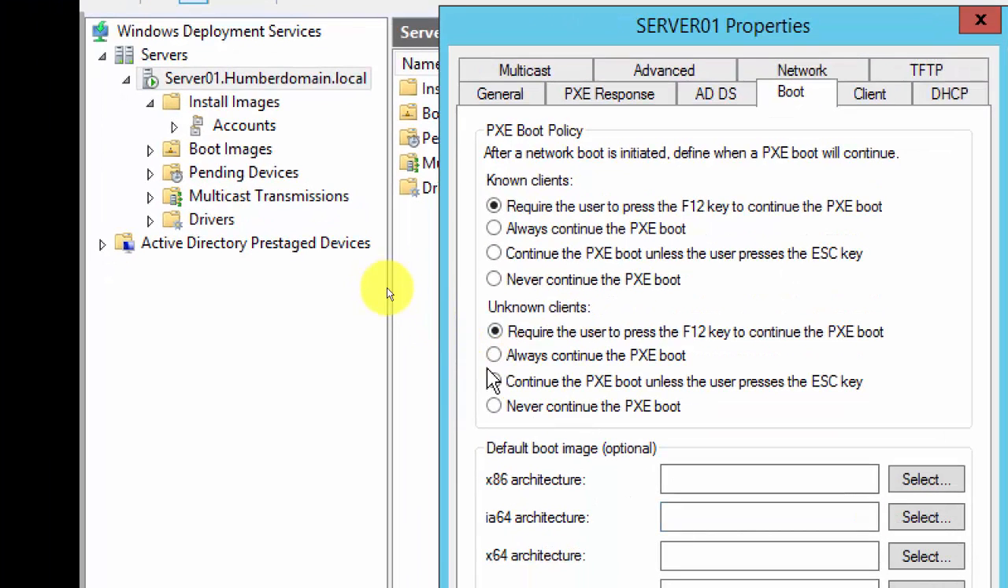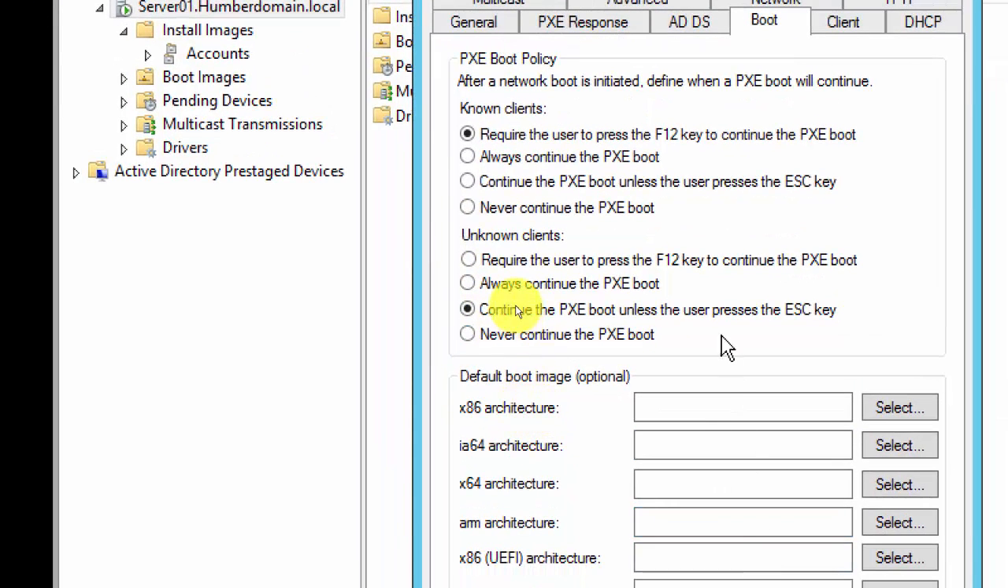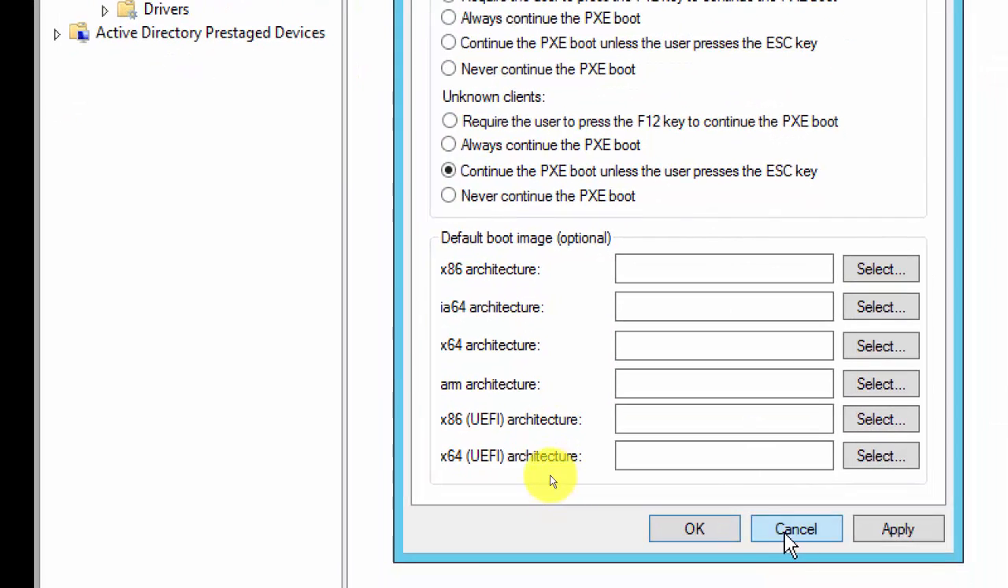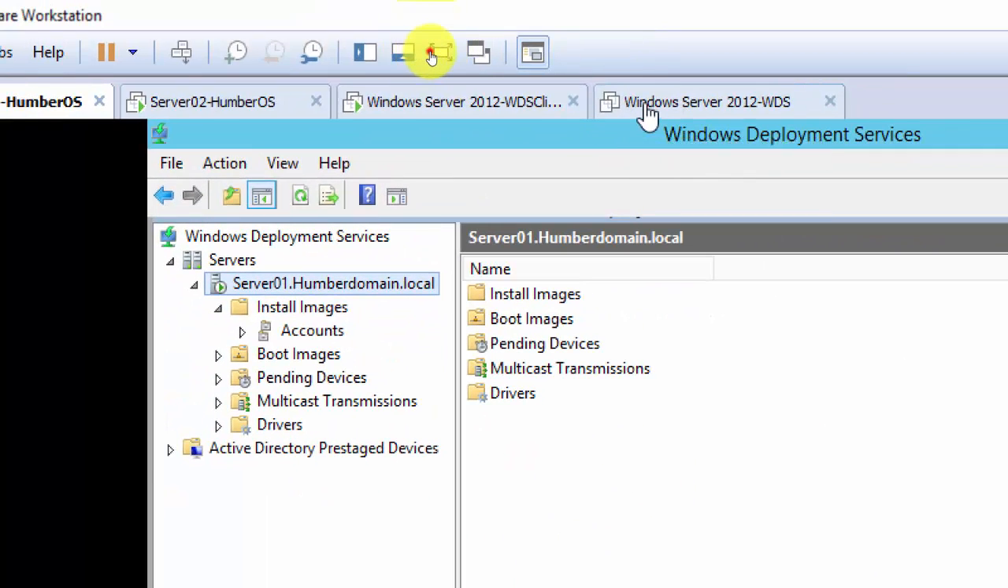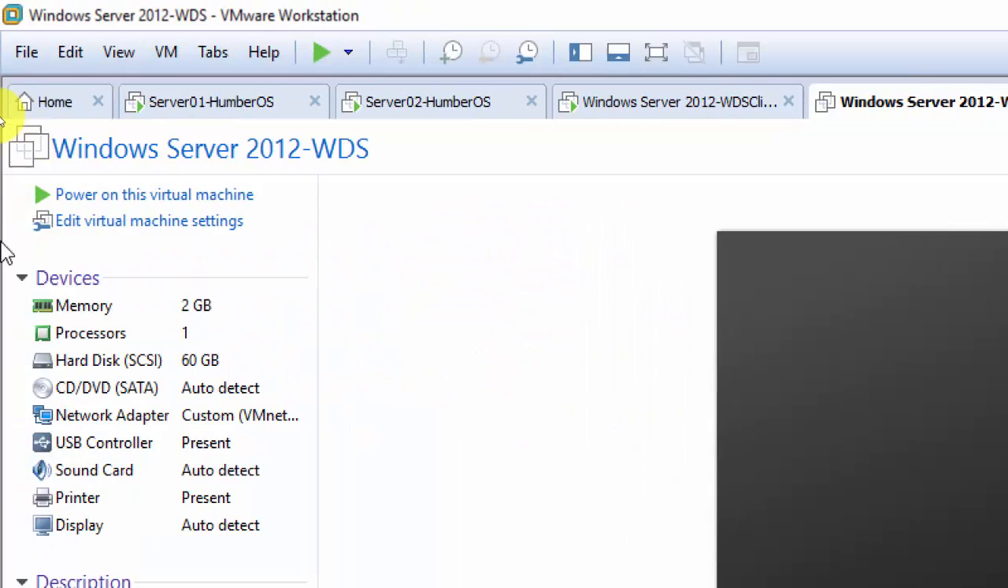Boot, continue the PXE boot unless the user presses the escape key. So apply. Okay, and come back over the phone. Okay, power on. I don't have to touch anything, so I'm just going to try to show that.